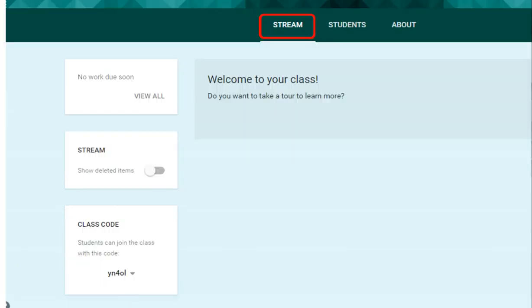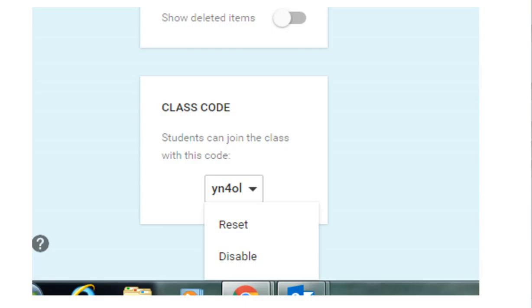The Stream is the heart of Google Classroom, displaying anything posted, including announcements, assignments, and surveys. On the left, you should see the class code. Students will use this join code to join your Google class. As you can see, you have the ability to change the code or completely disable it so no more students can join the class. We're going to talk more about the Stream in a few minutes, but next, let's go ahead and talk about the Students option in the mid-nav.